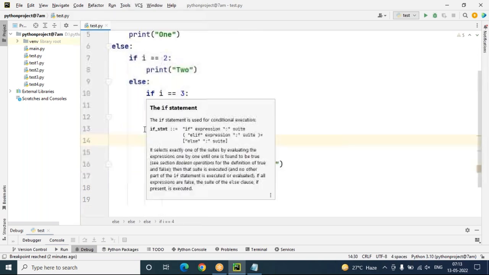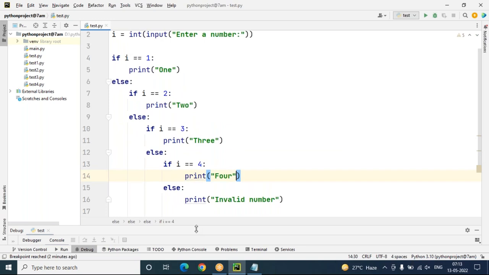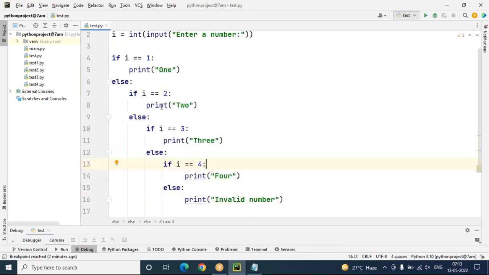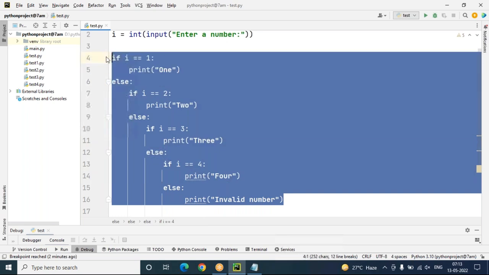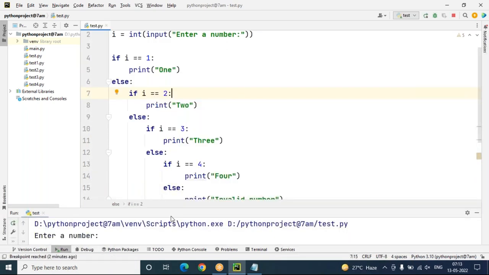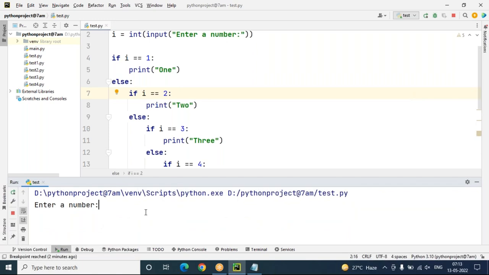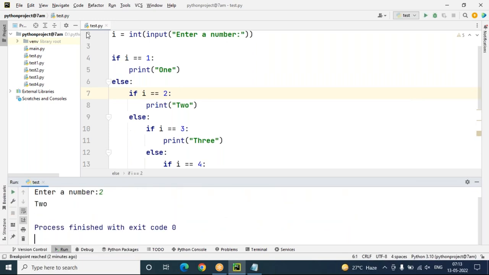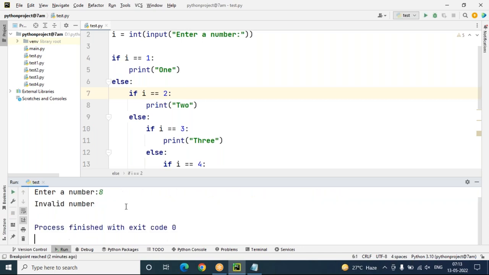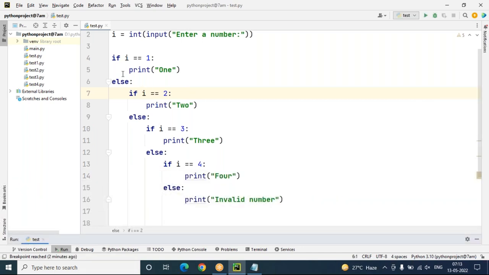Same program I converted into else if, else if, else if. It looked like nested if or not? Yes, nested if only. Instead of this complex syntax, I have covered the basic syntax like the first program. So enter number here, 2 is there, TWO. Enter num, any wrong number entered, invalid number. It is working fine. Same program I just converted into nested if only.